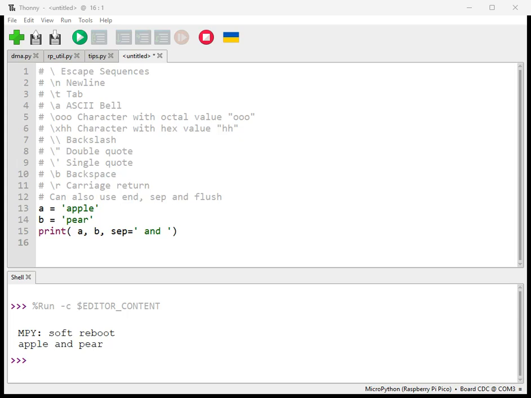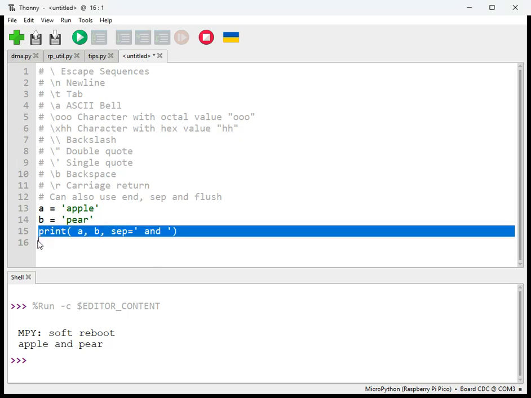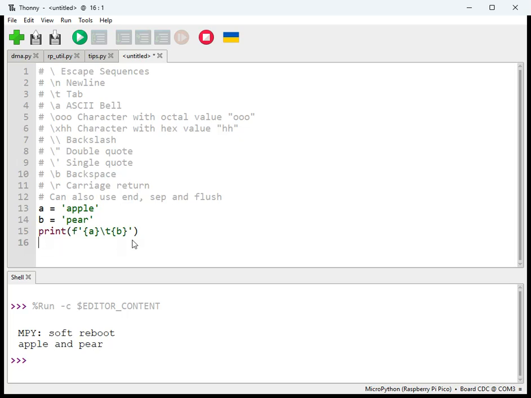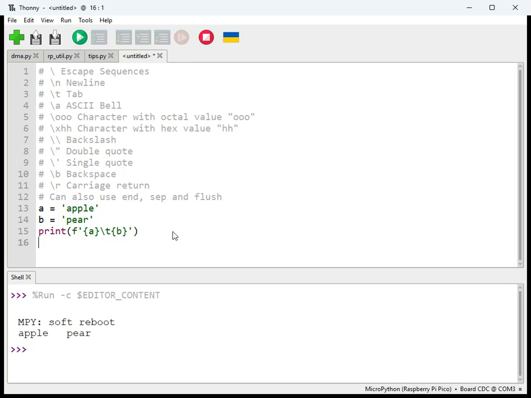Next thing. I know this is boring and basic, but I just wanted to put everything in. Right, print using an F string. So you put within the curly brackets apple and pear, and it ought to do the same thing. Yep, it does.